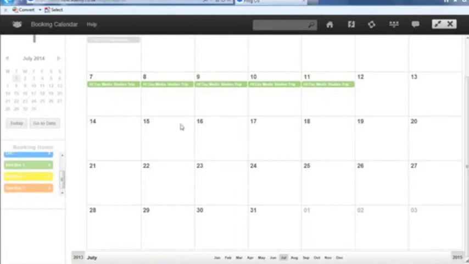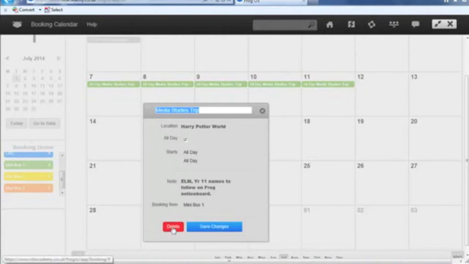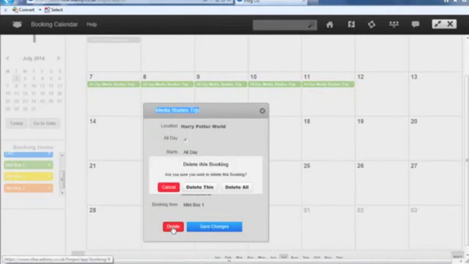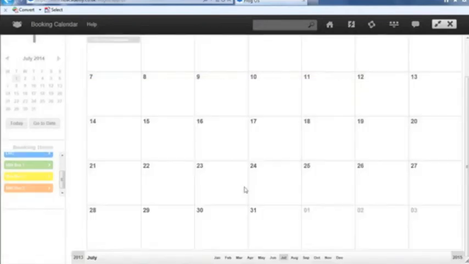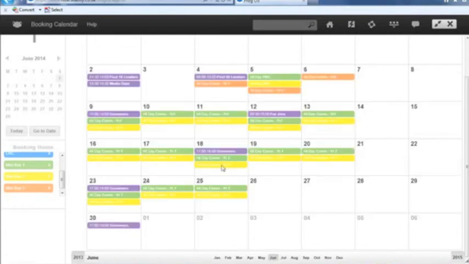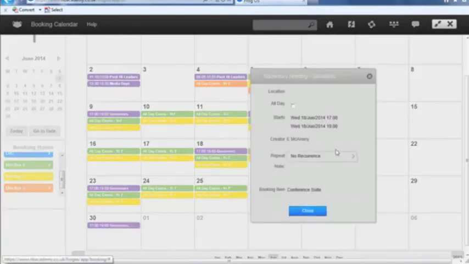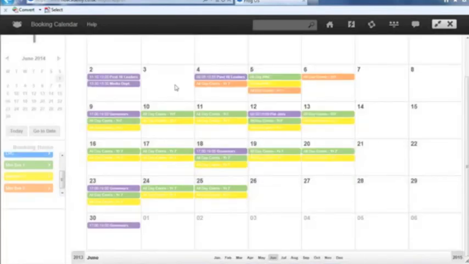In terms of editing bookings, as I said, I can click on something that I've created and edit it. I can choose to delete it. Maybe, for example, my trip to Harry Potter World is cancelled, so I can choose to delete that. So I'm going to delete all because it's a recurring booking, so I want to delete all 5 of those. And they will just disappear, but I cannot delete or edit anybody else's. So if I want to delete this governor's meeting in the conference suite, as you can see, I can't do that. And that is as simple as that.